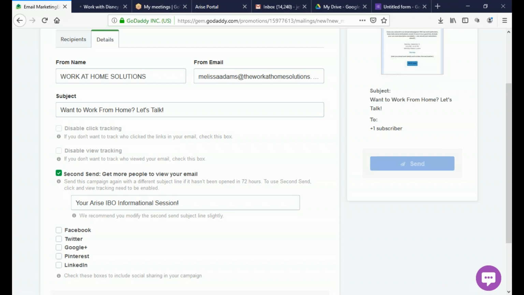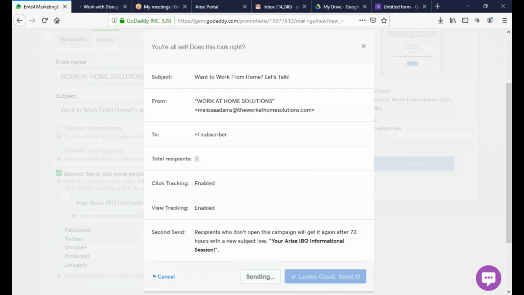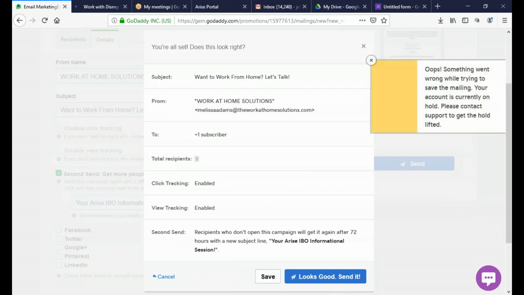If I send you that email and you don't open it within 72 hours, it's going to change the subject to something else. Maybe you'll think, oh, I didn't open the first one, maybe because the subject title sucked, but let me go open this one. So I'll go ahead and send that.